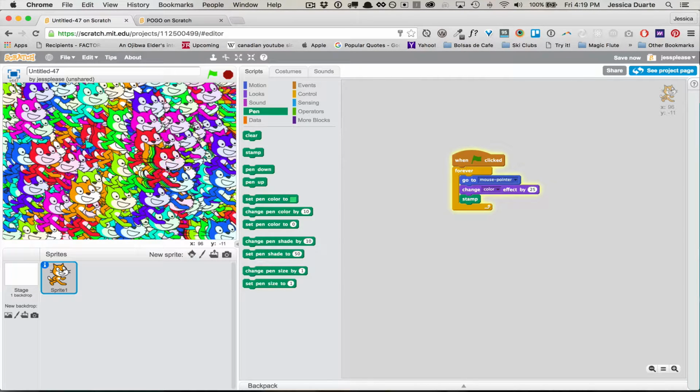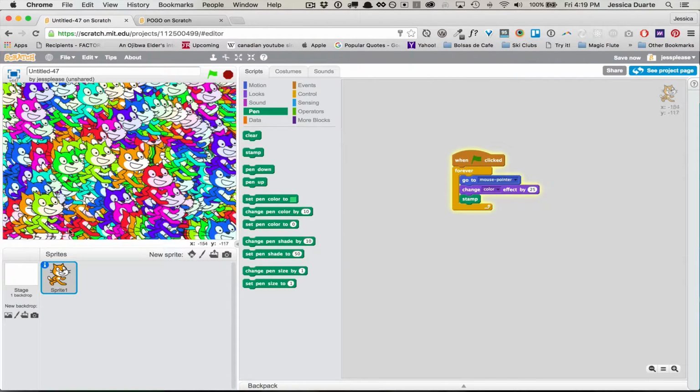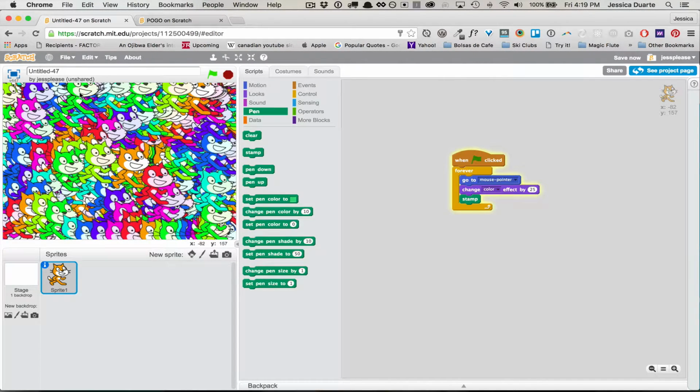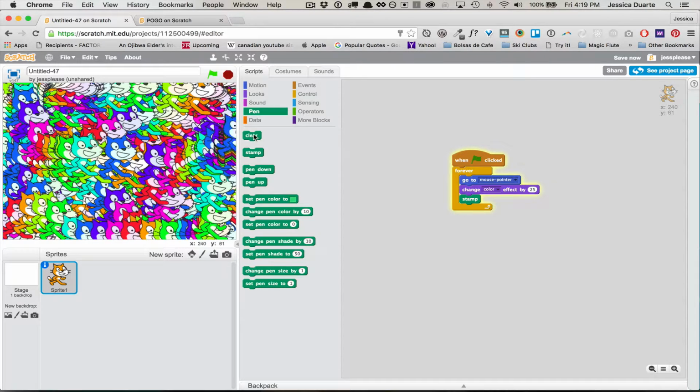Now, one thing that kind of bothers me is that after a while, it gets pretty boring because we fill the screen with cats and then, you know, nothing changes. It's just full of cats. So it would be really cool if we could clear the screen every time we press the green flag. Can anyone guess what block we're going to use to clear the screen? Clear. Yeah, you're right. It's right there. It's the first block that we have right now in the pen section.